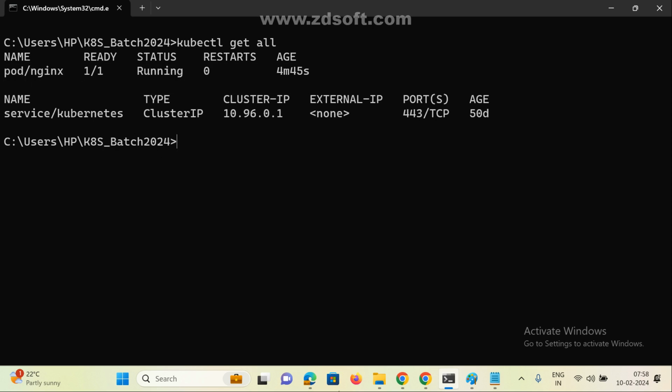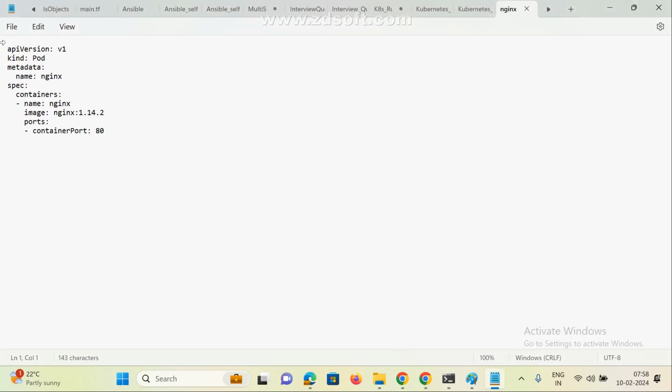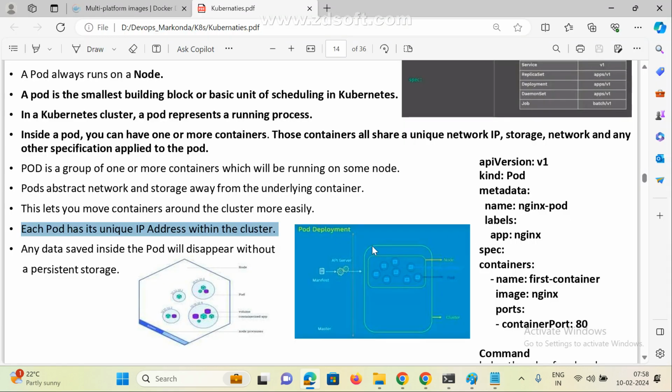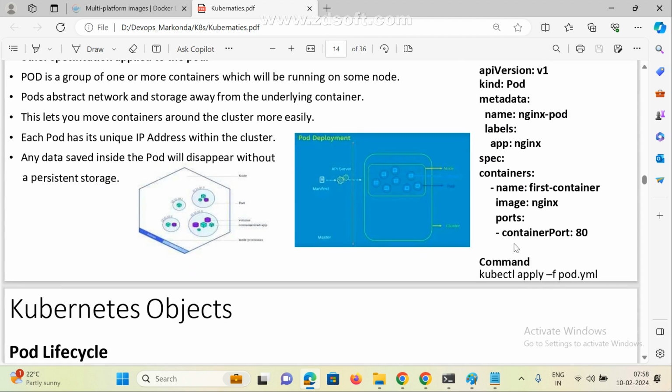Now if you want to see, open notepad, nginx pod. This is the API version. I just copied and pasted it. Here we can also understand the API version, kind equal to pod, metadata, label name. I added the label name and all. And how to execute this? This is the command: kubectl apply -f and the pod file name.